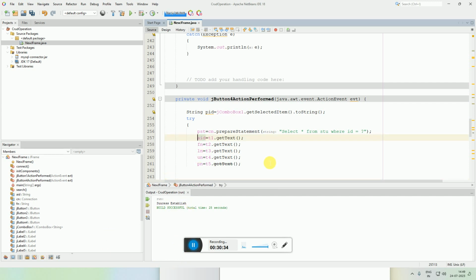Here we first need to execute the query. So for that we write rs is equal to pst.executeUpdate.